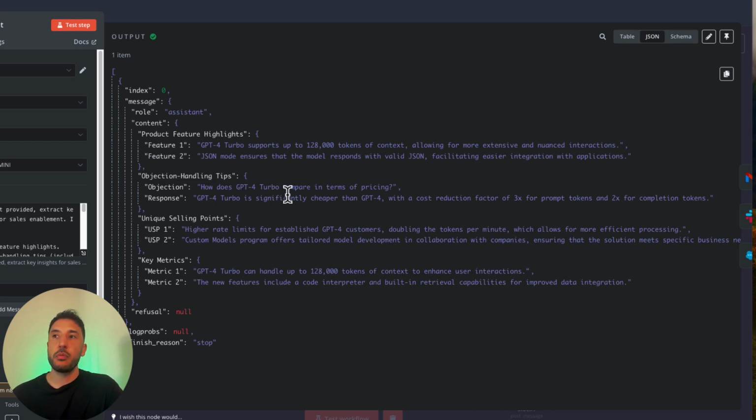Objection: How does GPT-4 Turbo compare in terms of pricing? So now, as you can see right here, it's making the job of your sales team very, very easy, right? So let's say you are a competitor of OpenAI. In this case, for example, let's say Claude. Claude has announced a new feature, or they provide a new video that their product team has released. Their sales team could utilize this workflow or these AI agents to be able to compare their product with GPT-4, because in real life, their enterprise customers are going to ask them, hey, what makes your product better than GPT-4, for example, right? Specifically when it comes to pricing, because that's always a common ask.